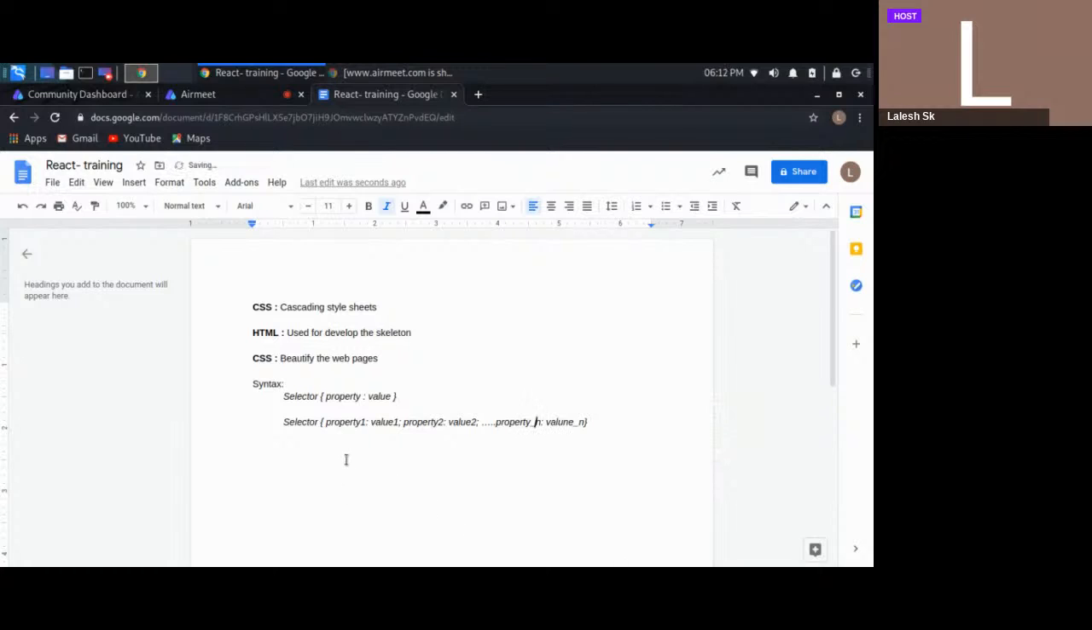This is how we are going to use CSS properly. We have to use a selector. By using the selector, we can select an element in the HTML document, and we can use the CSS property along with its value. If you are going to apply multiple properties to the same selector, we use the selector and property 1, property 2, and property n. This is the syntax.